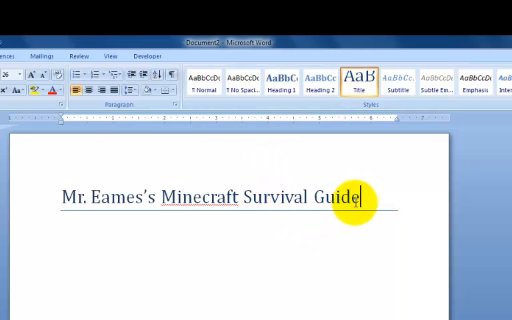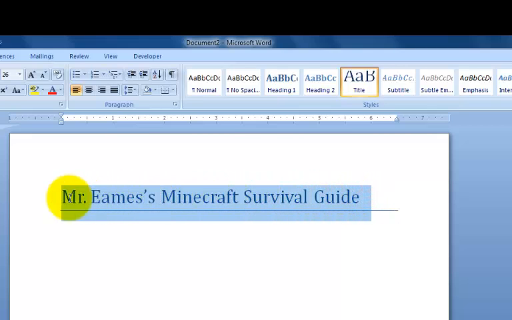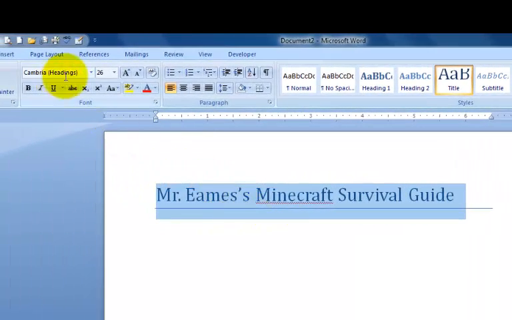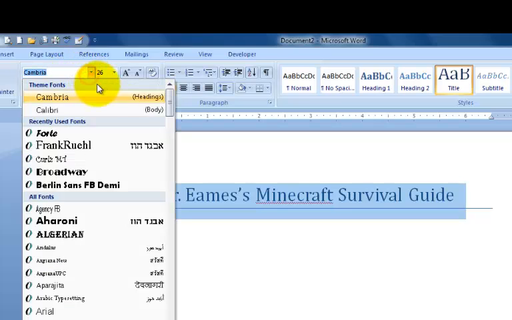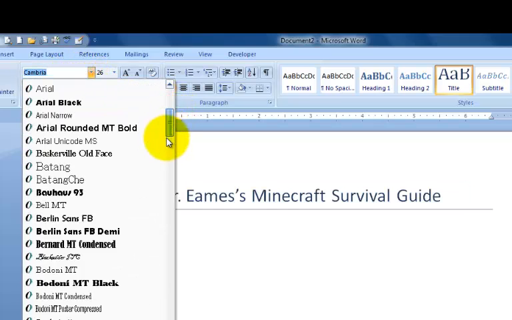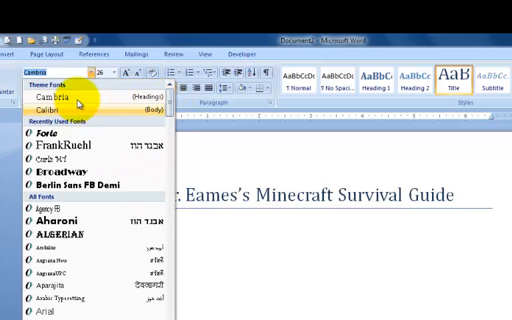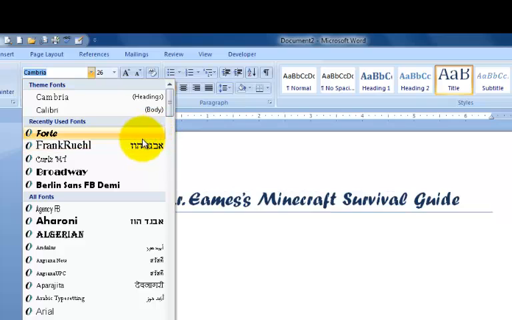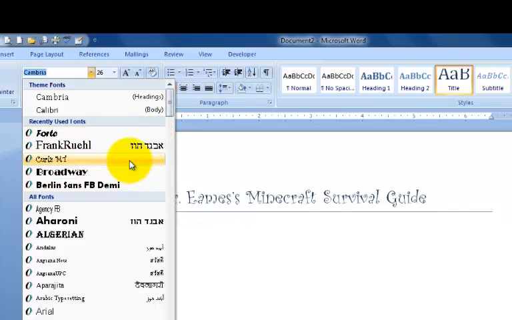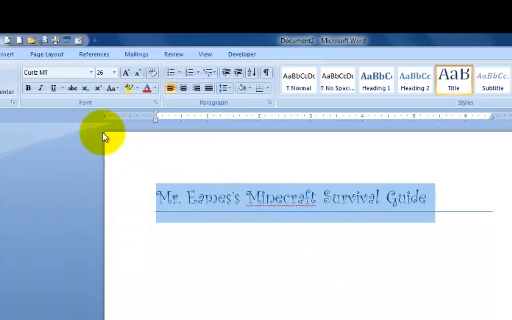To make it a little bit more fun, I'm going to use my mouse to highlight all the text I've written so far. I'm going to change the font. There are a lot of fonts built into Microsoft Word. For the most part, we're going to stick with one of the main ones as we write. But for things like titles, we can have a little bit more fun and find a font that expresses our personality a little bit better. I'll just go ahead and click on this one for now. It's a lot more fun.